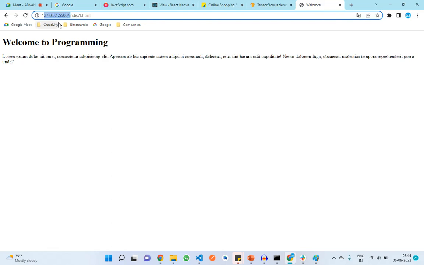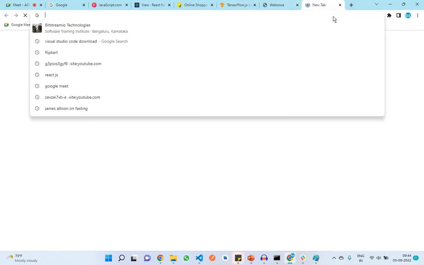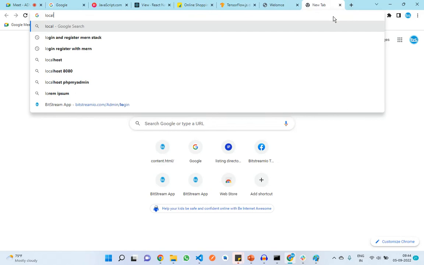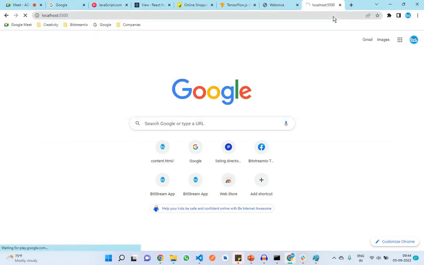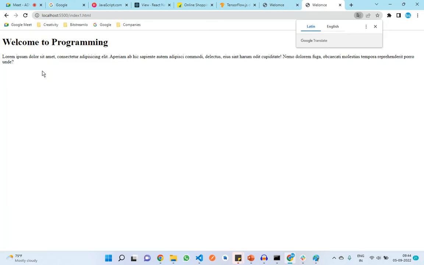If you don't know this IP, just type here localhost colon 5500 and press enter. Here also it will open. So localhost has to be typed, and colon 5500 is the port. Okay, this is the skeleton. It looks very basic.